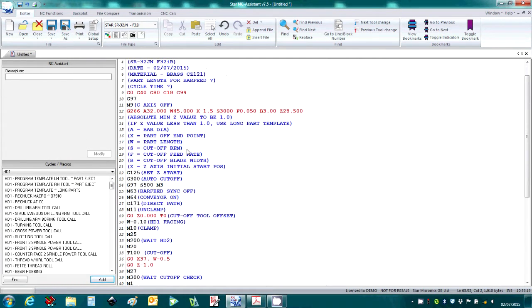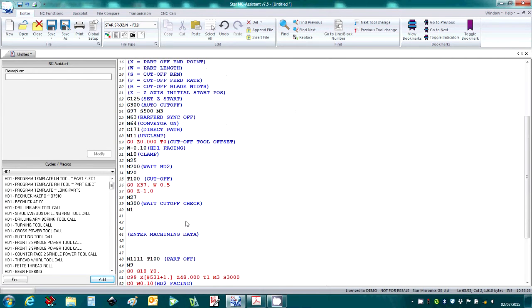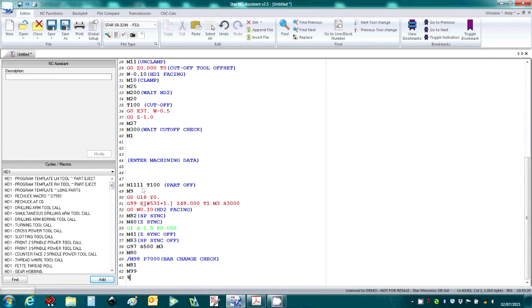That template generates all this code. So at the beginning of the program, we've got the header information, our machining condition data on our G266 line. We've got our restroke section in the program. And at the bottom, we've got our parting off sequence. We're now ready to add some toolpaths. So we click in the program.